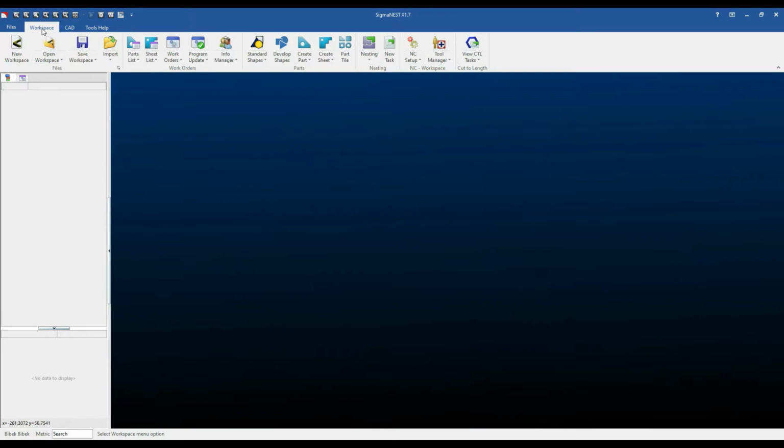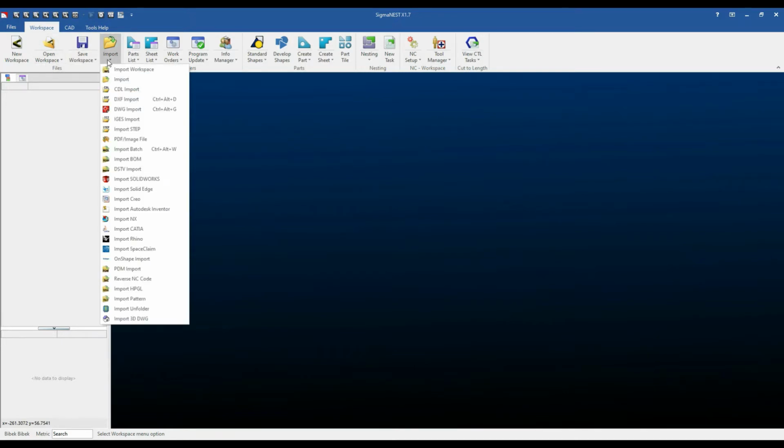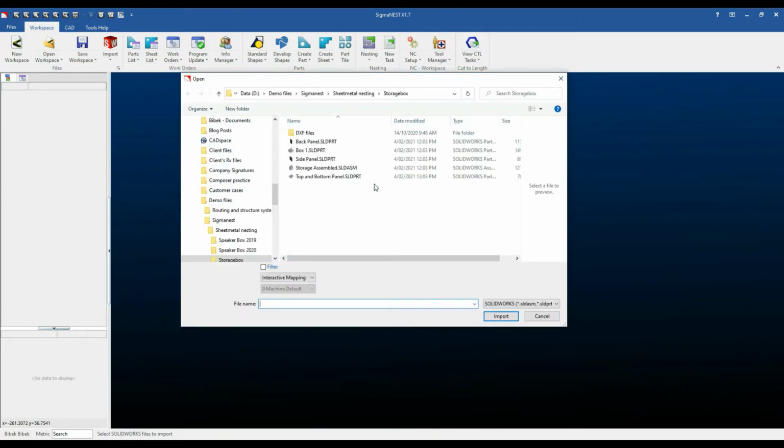Under Workspace Command tab, if you drop down this import file menu option, you have various import profile types that you can select to import. For this demonstration, let's have a look at the import SolidWorks feature. You can either select the individual part to import or you can select the entire assembly and click on import.